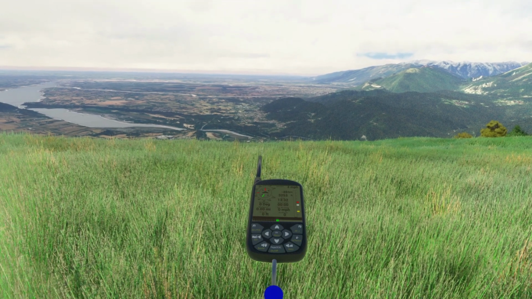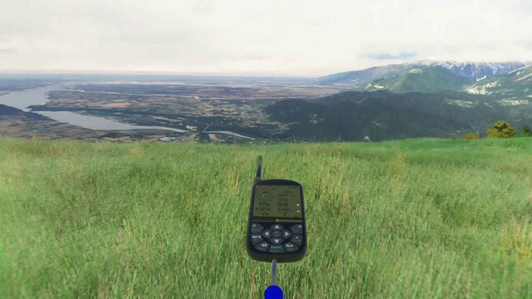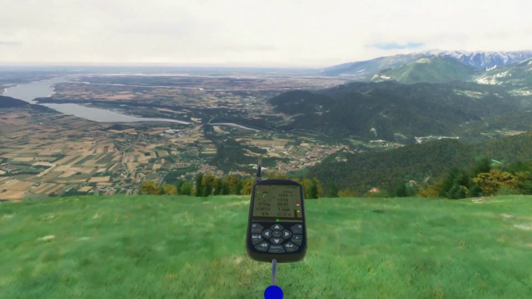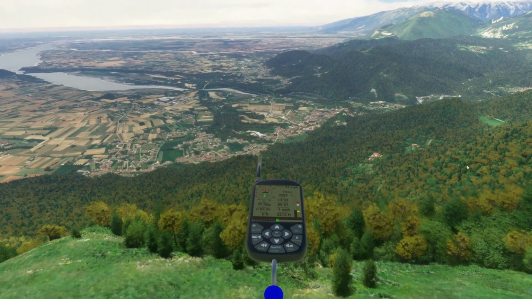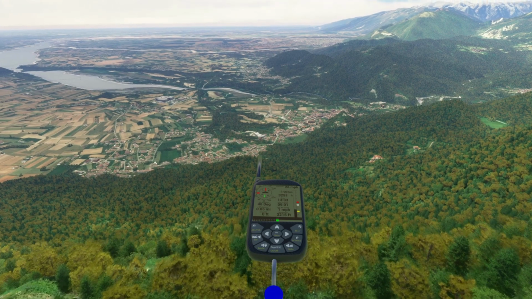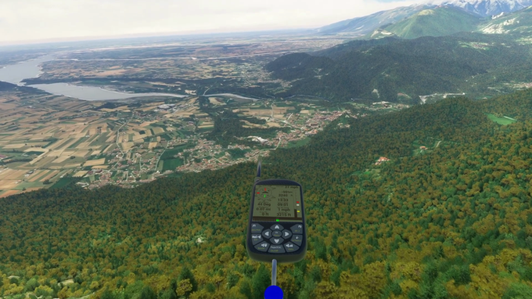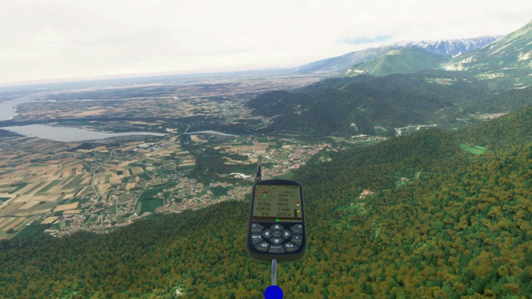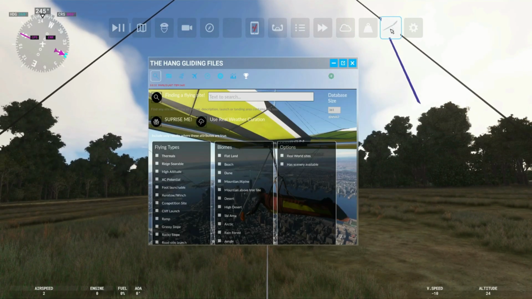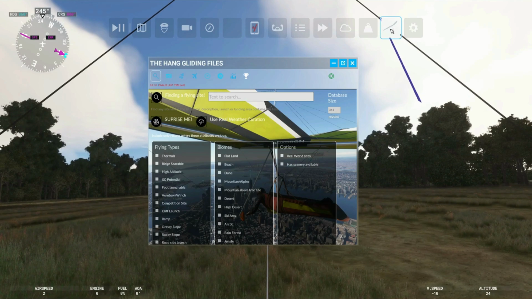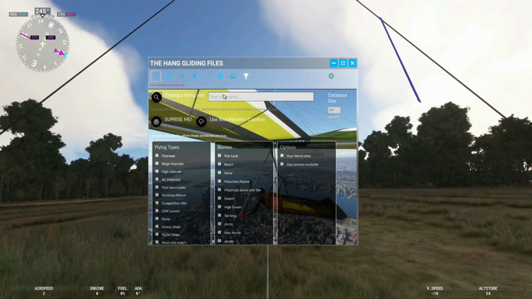Today we're going to talk about the latest update that we just released, which is version 3.0.1, which we call Cycle 3. This video will explain what's in Cycle 3 and why you should be interested in getting all your software updated. We'll start with the widget. As always, it contains absolutely everything you need to fly a hang glider in Microsoft Flight Simulator.